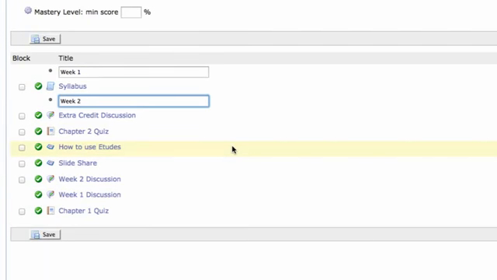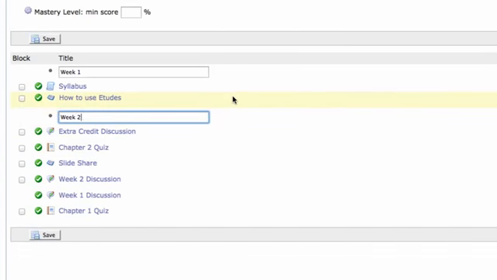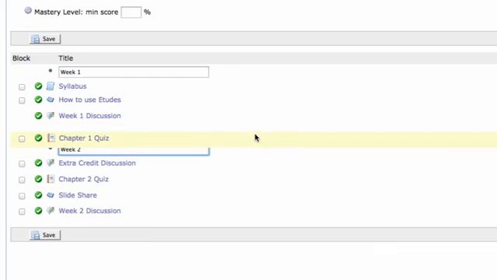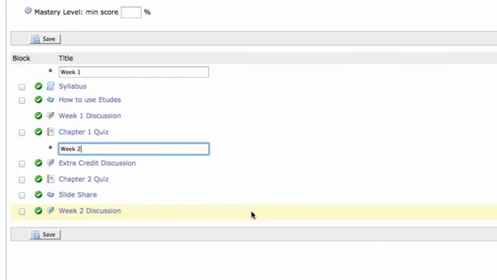The next thing I want them to see is this module. So I'm clicking and dragging it up. It's my How to Use Etudes module. And then the third item I want is the week 1 discussion. So I'm going to drag that up, put it underneath and drop it. And then last thing in week 1 I want them to do is the Chapter 1 quiz. And for week 2, let's give them the SlideShare module, followed by the week 2 discussion and the Chapter 2 quiz.